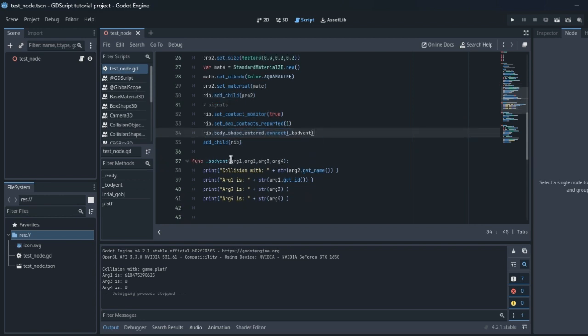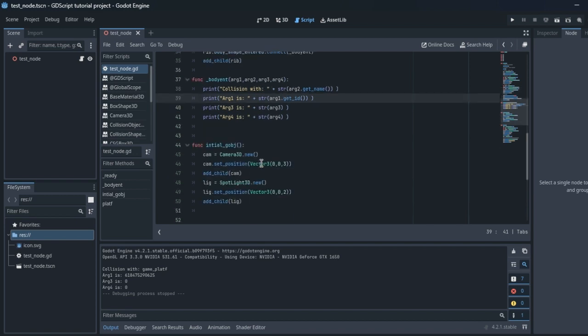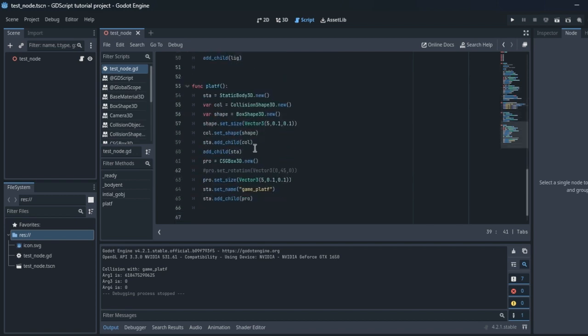In the function we will use 4 arguments, and with these arguments we will get some kind of data about the colliding body. So we will get the name of the colliding body and we will get the ID of the colliding body. To do this properly, we know what the colliding body is, so a static body. We will add some kind of name, for example with set name, this will be the name.